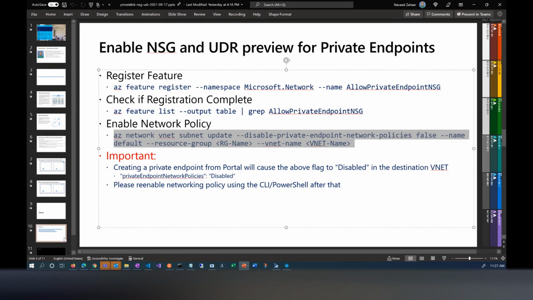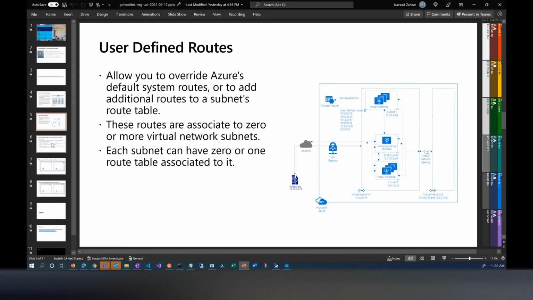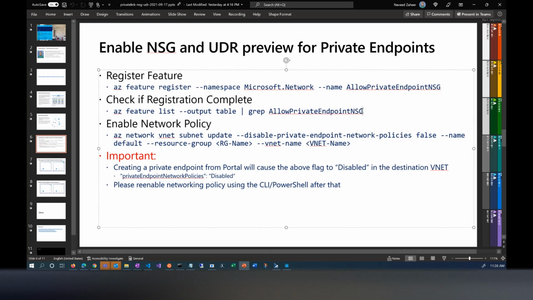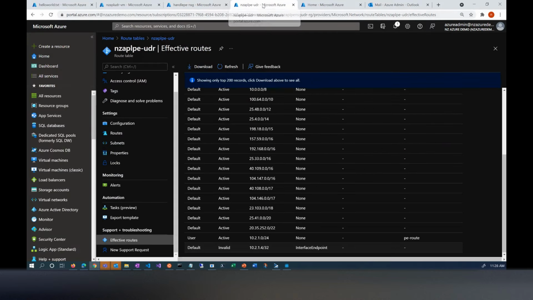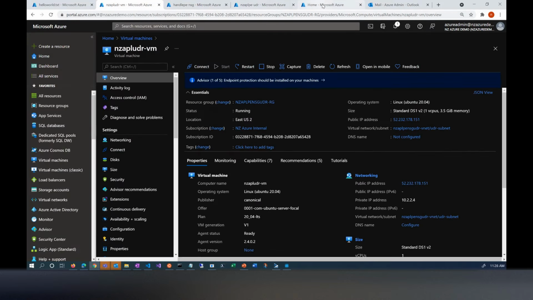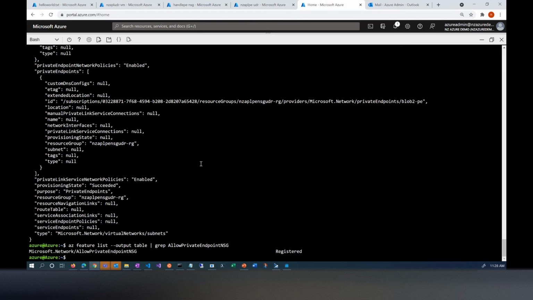I have the link to the public preview announcement and how to manage different things and how to set this policy up. And just don't forget to turn the feature on by running this command. You can check if this feature is available. For example, I can take this here and go in and basically check if the feature is available. Yes, the feature is available. It's registered. It takes 10-15 minutes to register the feature. So that's what it's all about.